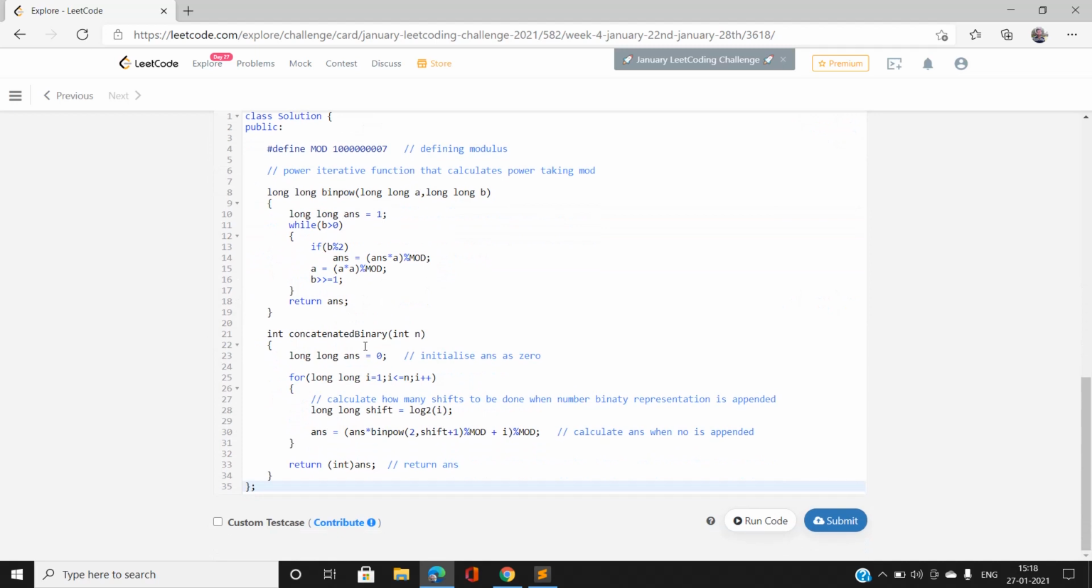So here, for fast calculation of power along with the modulus, I have taken an iterative function to calculate the power and take the modulus along with it. So this is the power function. I have also mentioned the link in the description of the video, so if you are unaware of this power function along with the modulus, you can visit it and learn some more.